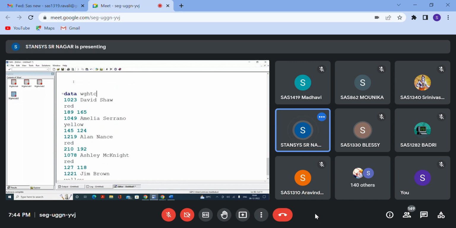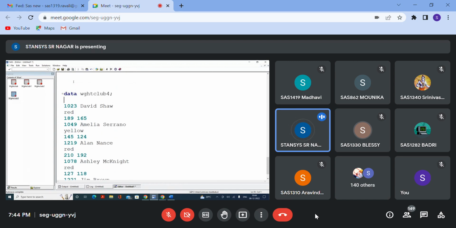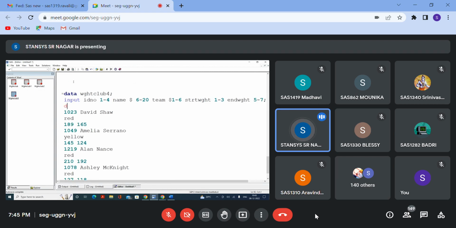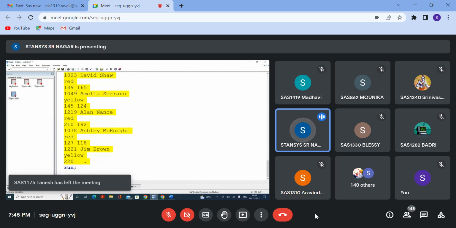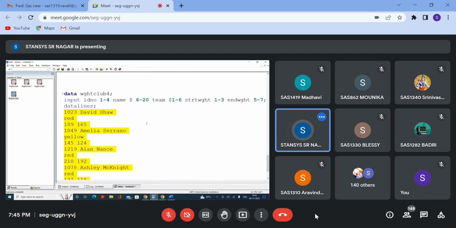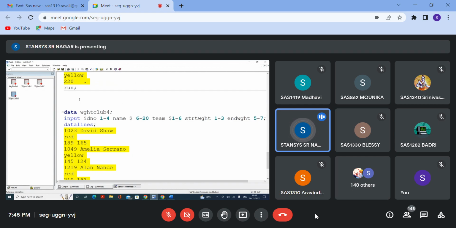I am writing data weight club 3, or weight club 4. I am writing input. I want ID number 1-4, then the name $ 6-20, then the team $ 1-6, then start weight 1-3, and then end weight 5-7. Again, if I run the program, I will not get the data because there is ambiguity and confusion. SAS cannot understand that one. If you want, you can use multiple input statements, but I do not want to use it. If you want, you can use the hash symbol, but even that I do not want to use. Now we can use one more special character called the slash.